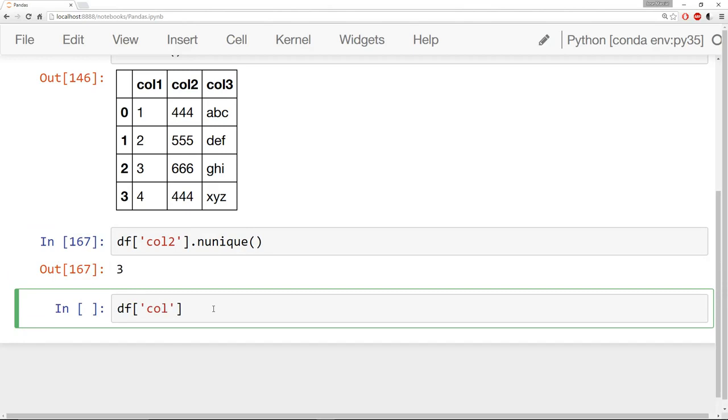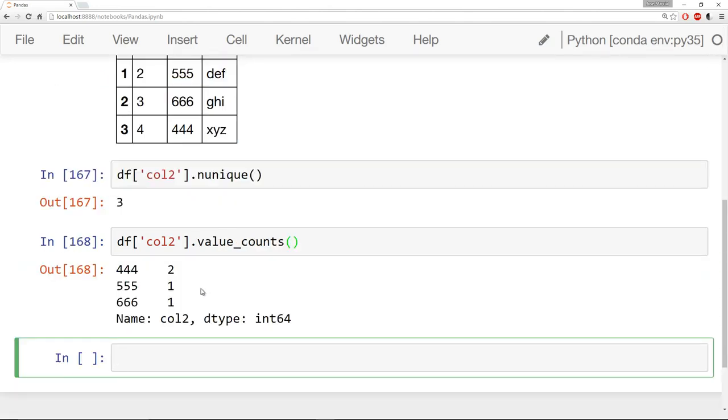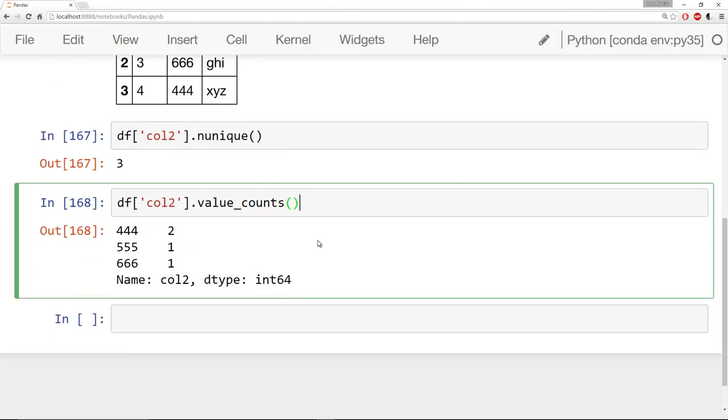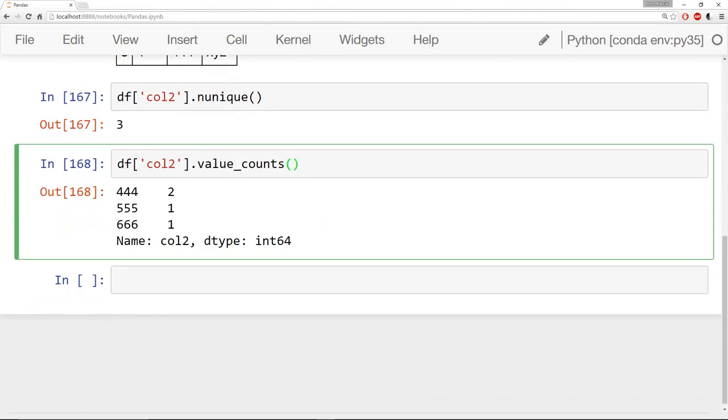The last useful function I want to show you is value counts. And this basically means if you want a table of the unique values and how many times they show up. You can just use value underscore counts as a method, run this, and this returns how many times each unique value occurred in that column. In this case, 444 occurred twice, and the other numbers occurred 1 time each.